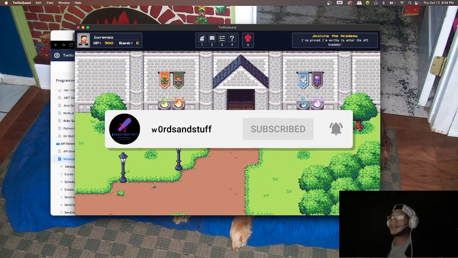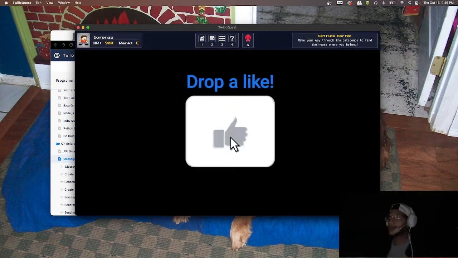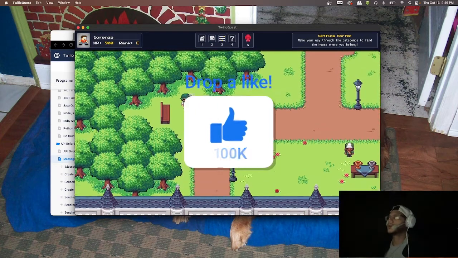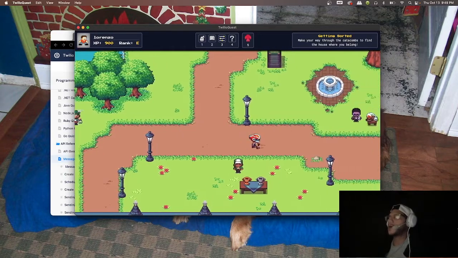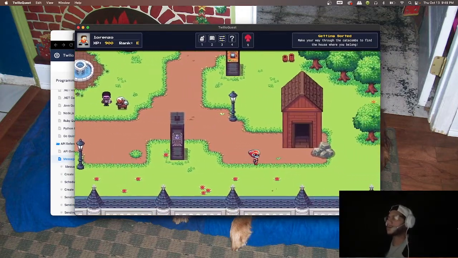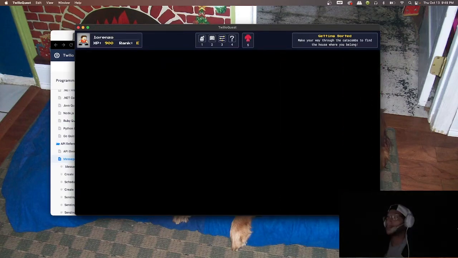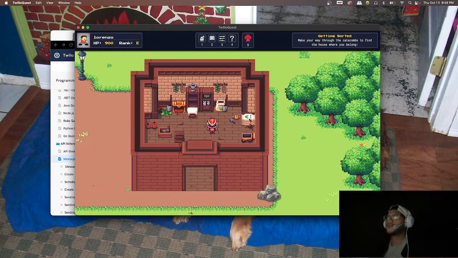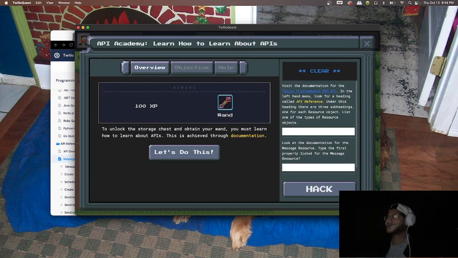Let's get started. So now that we have access to the castle, we're going to go inside and we're going to have to acquire a wand. So this is where we have to go, in this little house, right here. Okay. I've already completed it, but I'm going to show you the answers for these.